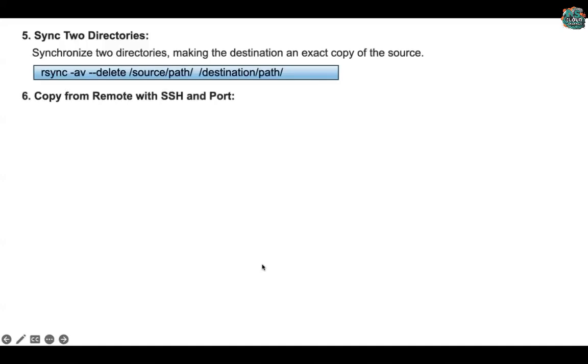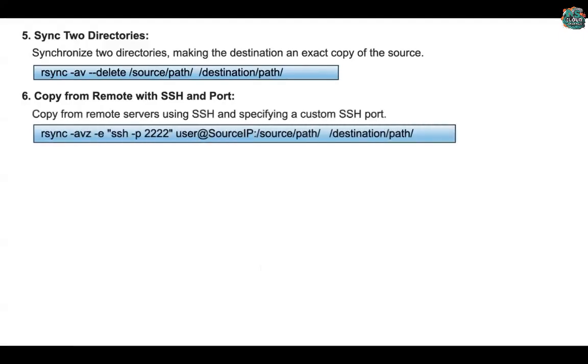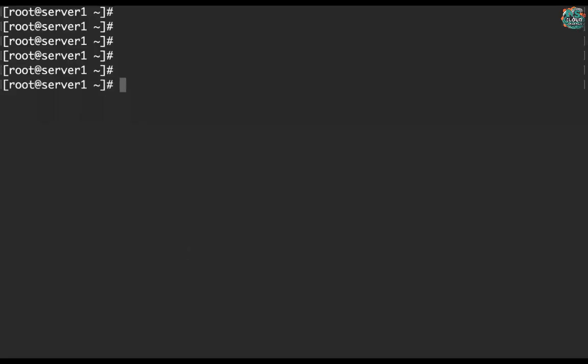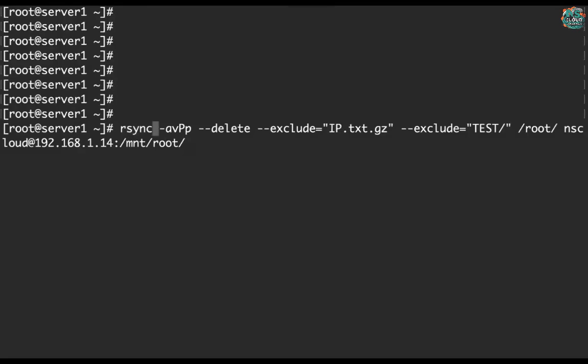Now, copy from remote with SSH and port. In that case, how will you use it? Just like we were doing with the port number in the SCP command. In rsync, because rsync also uses SSH only, you have to define that SSH port through this format, right? So what you have to do is the same command. Let's remove all these options. These are very big options. You understand this delete or exclude options, right?